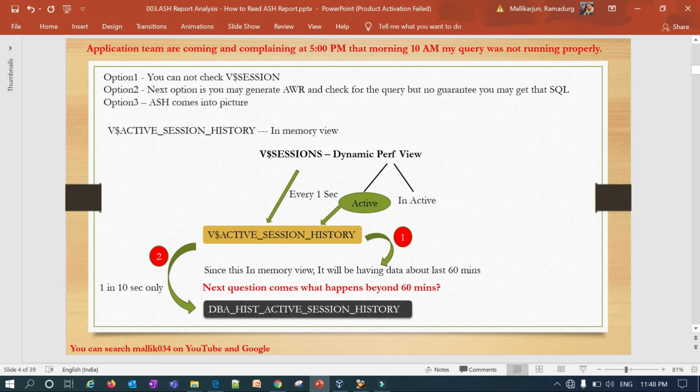And remember here, in DBA_HIST_ACTIVE_SESS_HISTORY, I am taking 1 in 10 entries, 1 in 10 seconds. So if I have 10 entries here, written every 1 second, out of those 10 entries I take only 1 entry to my DBA history active session history. Since this is an in-memory view, it will have data only about the last 60 minutes. And what happens to the data beyond 60 minutes? All of that data I am going to flush into DBA_HIST_ACTIVE_SESS_HISTORY.